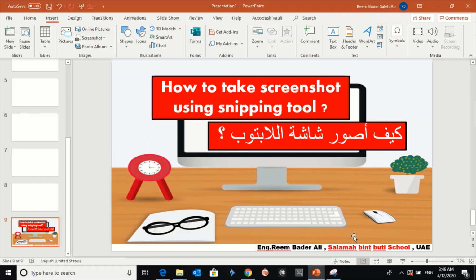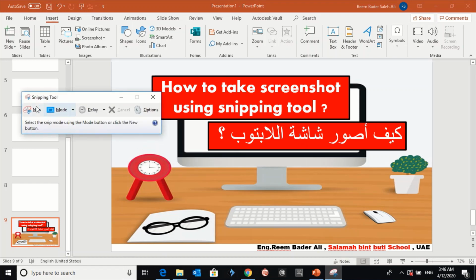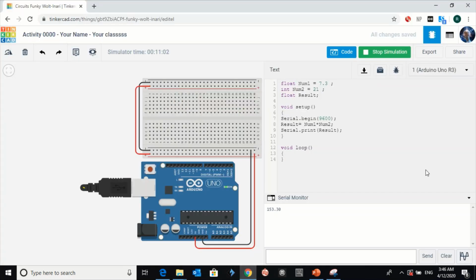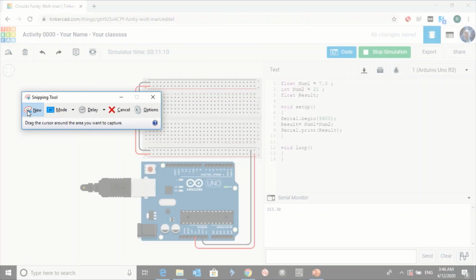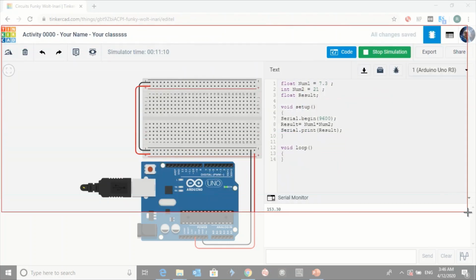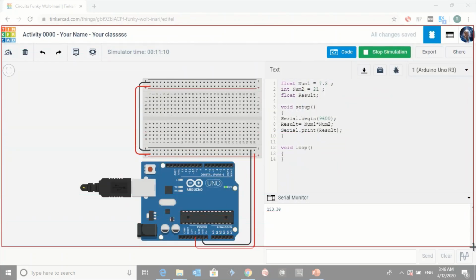Click on it. After clicking on Snipping Tool, this window will pop up, but first you have to prepare the screenshot. So go to the things that you want to take a screenshot of, then go to this Snipping Tool, click on new, then select the screen.